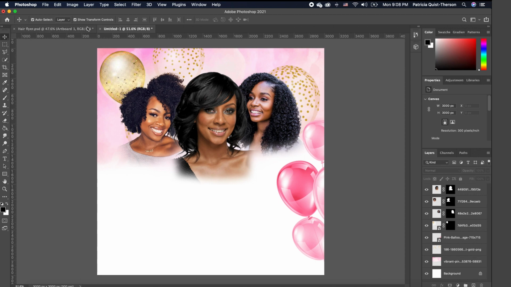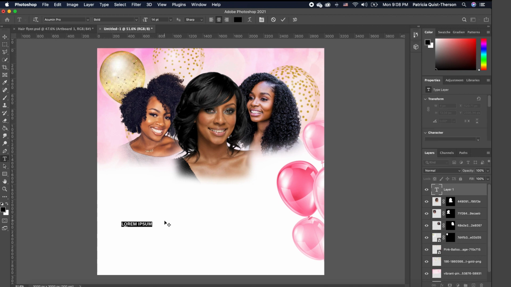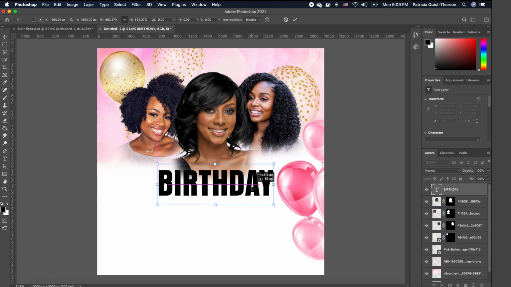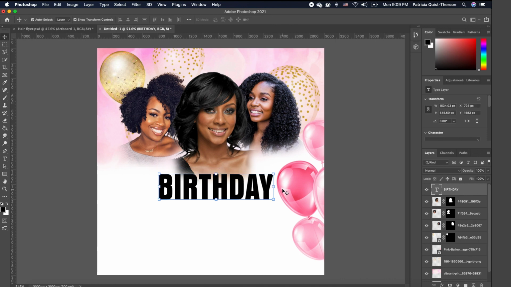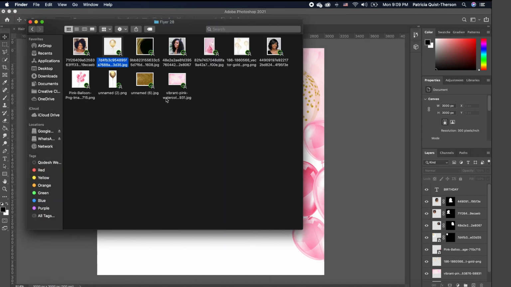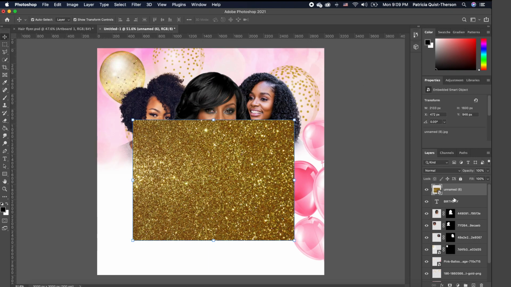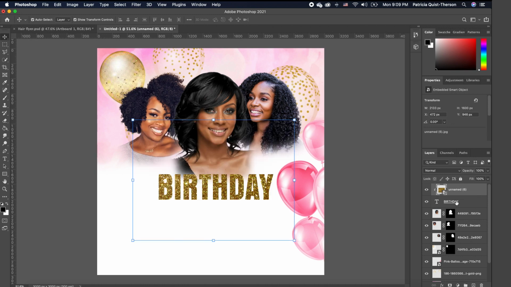So we are going to pick our text tool, and I'm going to go ahead and begin to type. I'm going to scale it down a little bit more and set that right there. Now I want to bring in another image to infuse onto my birthday. So we're going to go to our folder and drag this in, and we're going to set it on top of our birthday, and we're going to hold down our Option key and then click in between the line of the image and the text, and it's infused to it.